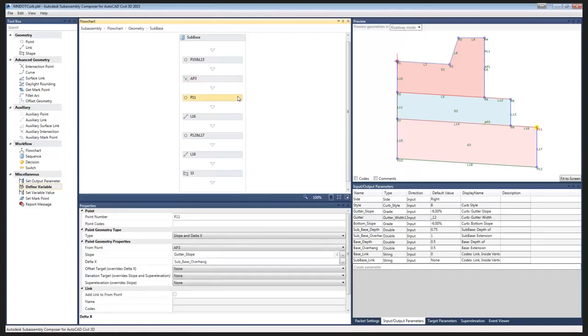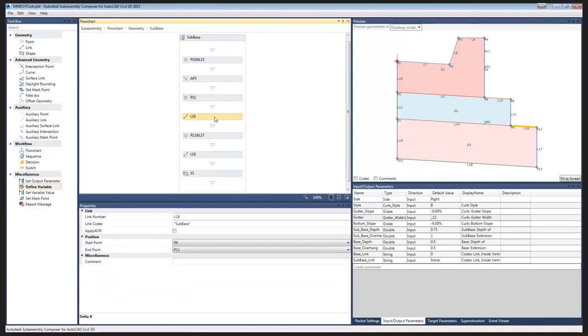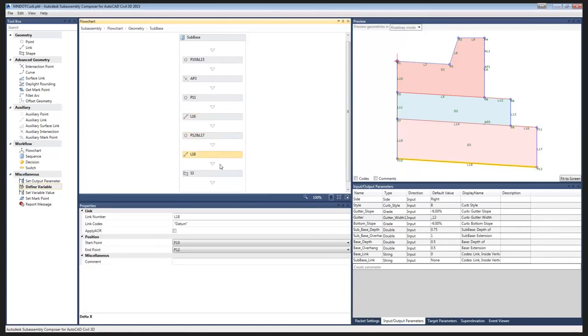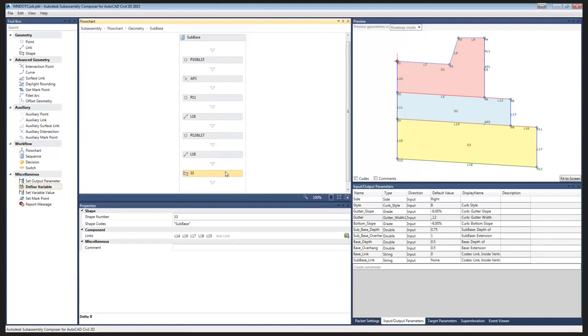I then created a point P11, which was slope and delta x. The slope was gutter slope, -6%. Delta x was subbase overhang. And that point was generated from point AP3. So from here, it went from here at -6% for the subbase overhang, which was a foot. And then from there, it's connect the dots from P9 to P11, P11 to P12, which is the depth, and then connect the bottom up, and then add an overall shape.